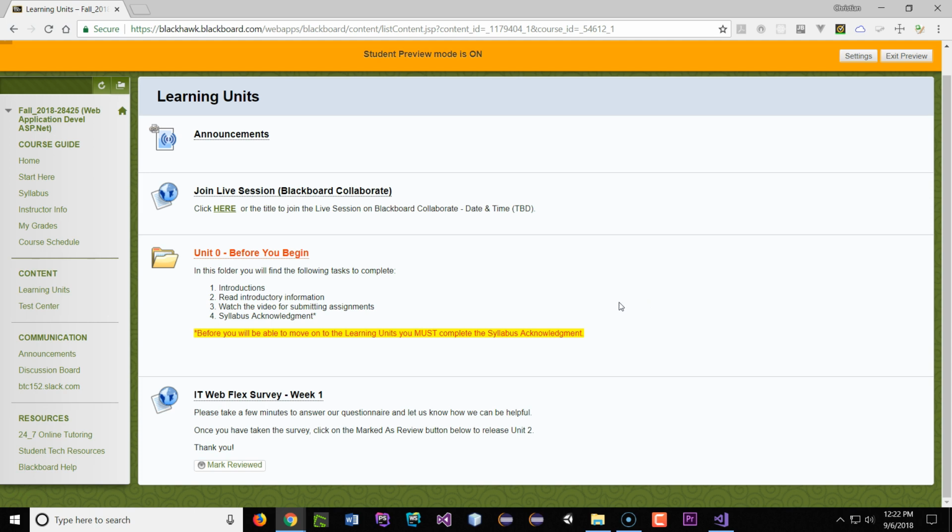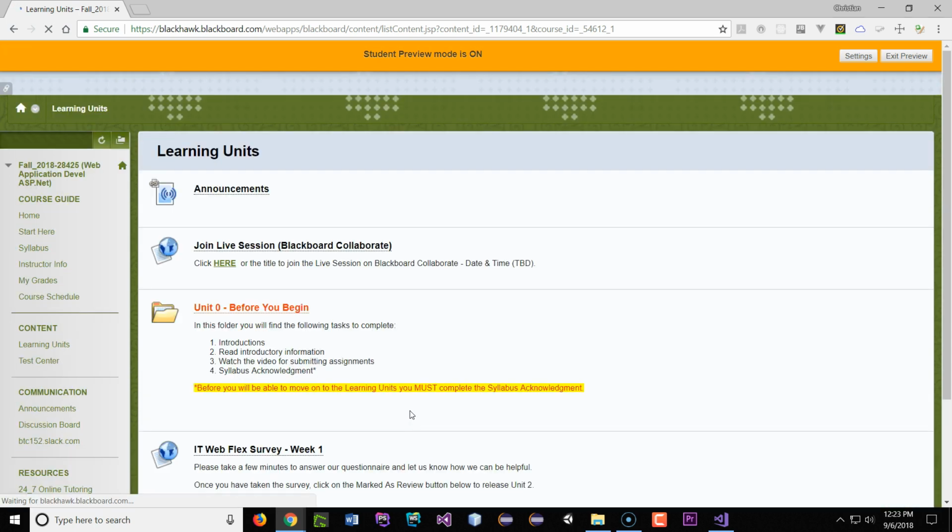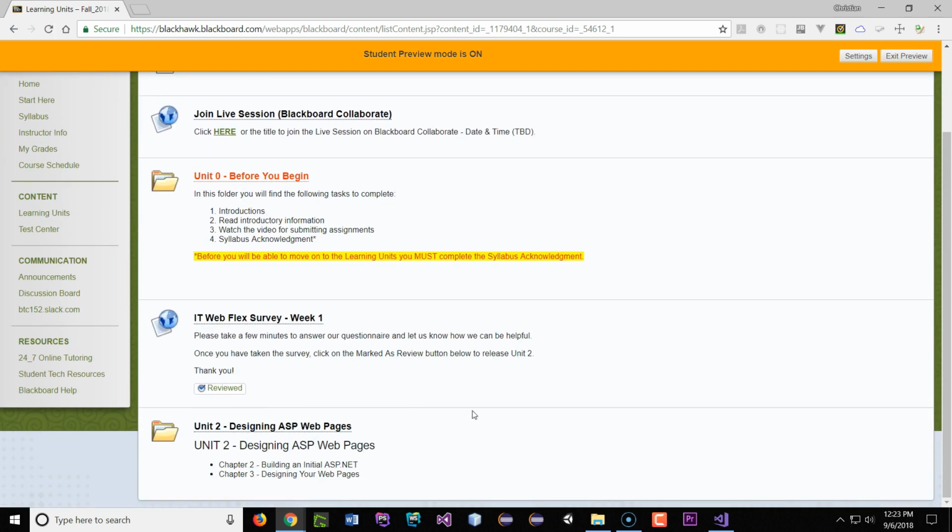For those of you who have questions, probably my fault for not being too clear, the reason you don't see Unit 2 is because you haven't checked this radio button here, which is marked reviewed. I was asked by the dean to take a little survey. If you will be kind enough to take the short survey, and once you're done, just click mark reviewed. Even if you don't take the survey, if you click on that, you still see it, but we would appreciate it if you would take the survey. Once you click reviewed, you should see Unit 2 show up down here.